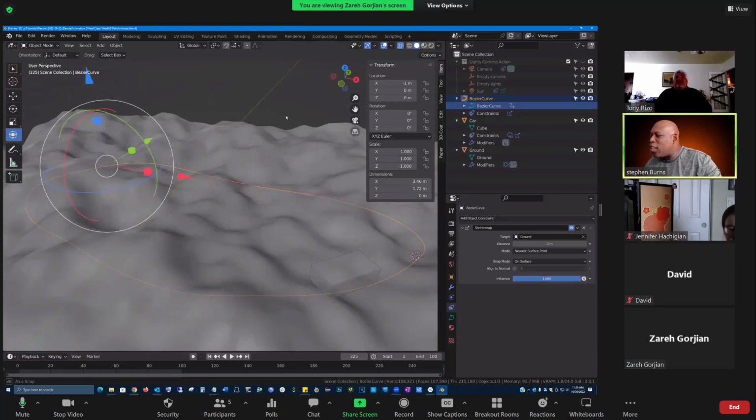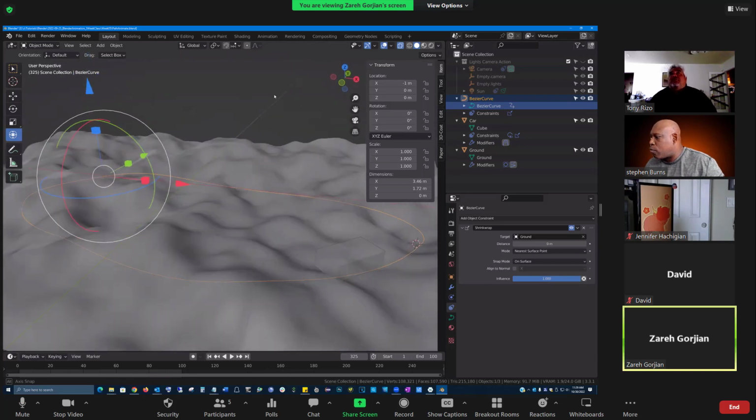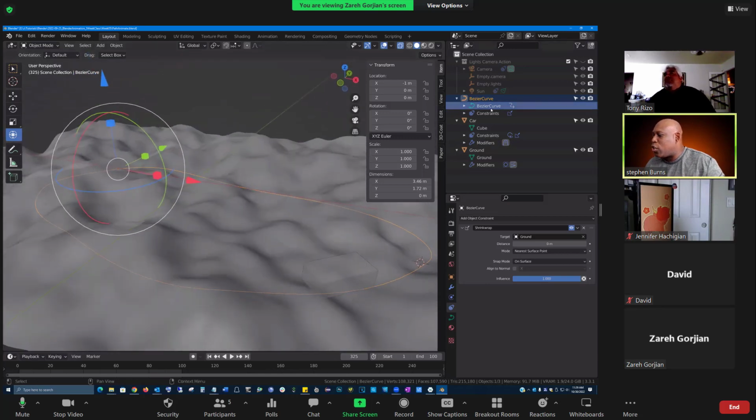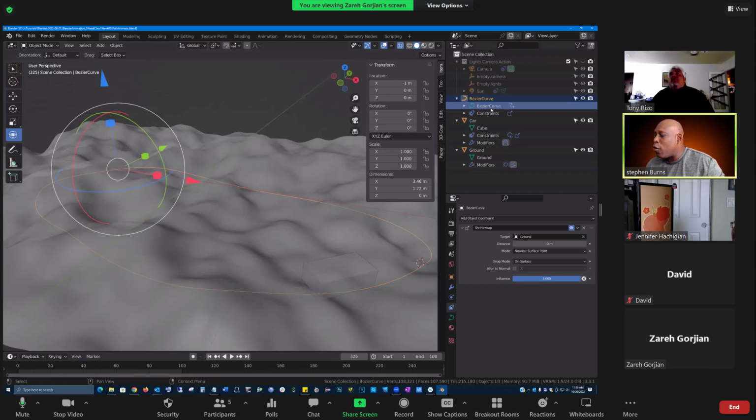Okay, let's help Zari out here. Let's see if you guys can figure out what Zari's not doing right. So first step is to make sure my curve conforms to the terrain. All right, so select your cube. Here's the curve. Select your cube. Does your cube match your curve? Yeah. Show me.